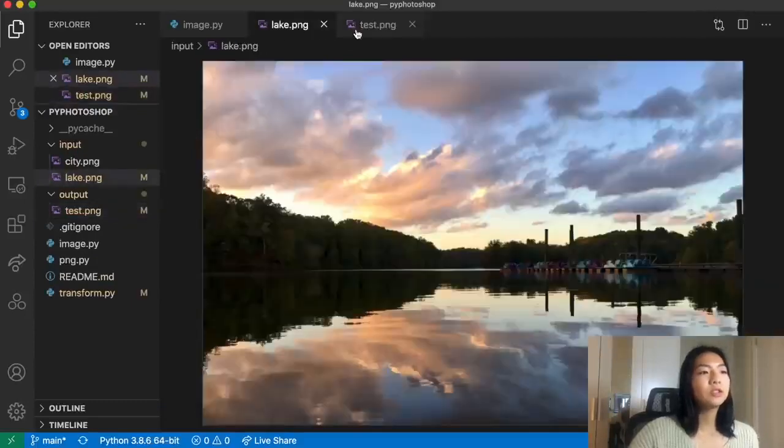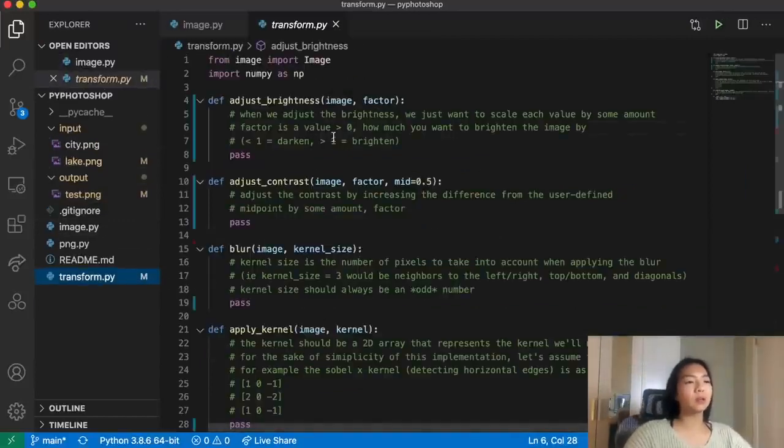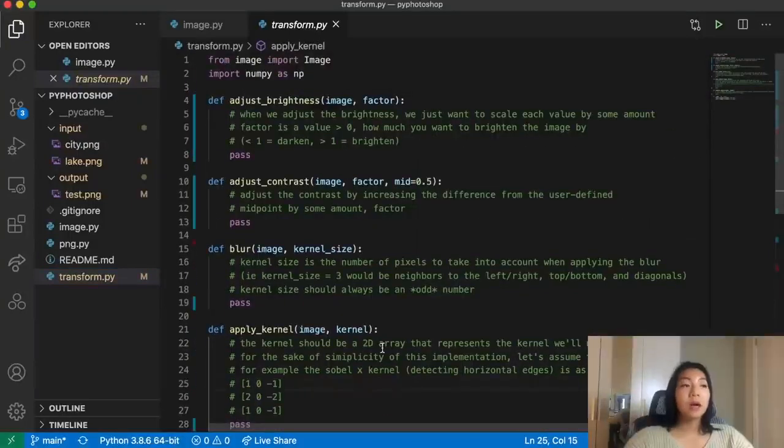Okay, so test.png, this is the same image. And so where the bulk of our code is going to be is in this transform.py file. We're going to implement a couple of things here. The first thing that we're going to implement is adjust brightness. So how do we adjust the brightness here?